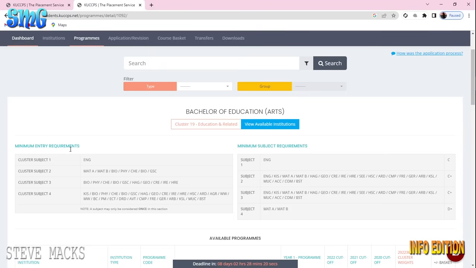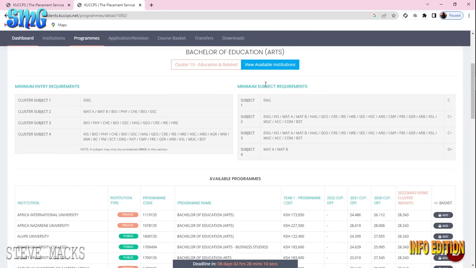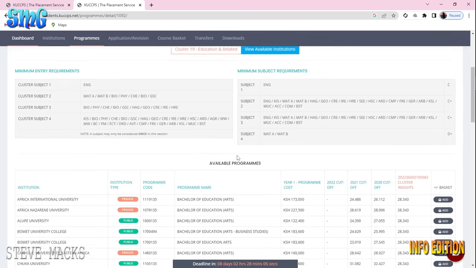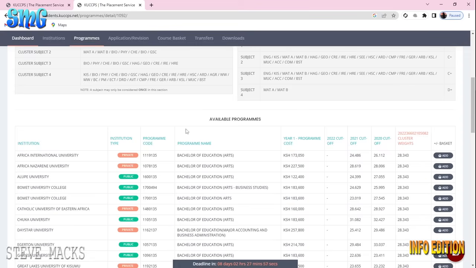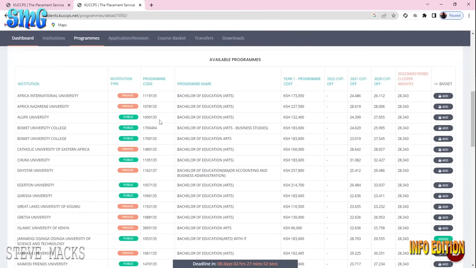On this side, you are being told minimum entry requirements. And then on the right hand side, you have the minimum subject requirements, what is called the cluster subjects. Okay, I'm sure with your ground check, you know your strength and what you want. I'm only taking you through the process. Then here, these are the available programs per institution.